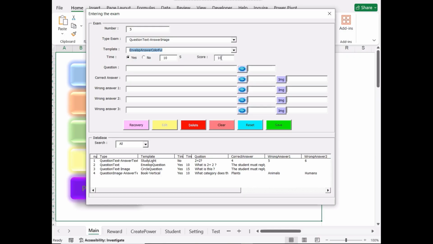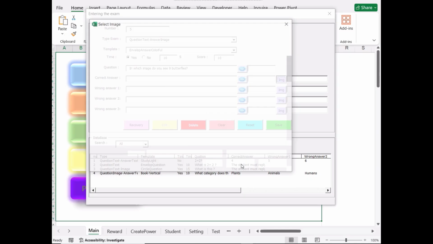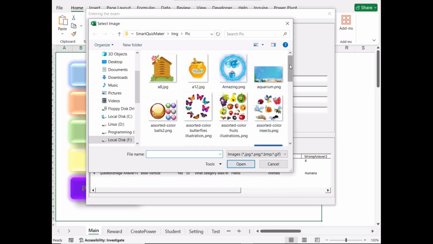Write the question in the question box. For each answer, upload a corresponding image using the image button. Insert the image with the correct answer first, then 3 incorrect ones. Only 1 correct image. Audio support is available. Example. Question: in which image do you see 9 butterflies? Provide 4 images. Only one should contain exactly 9 butterflies.